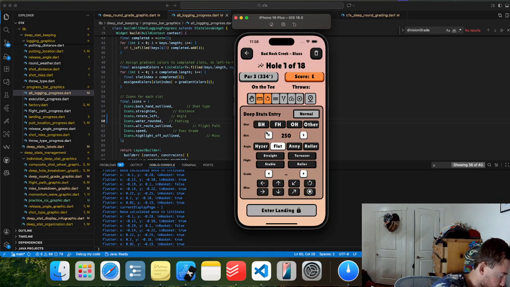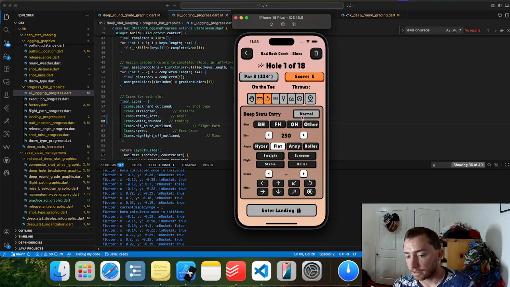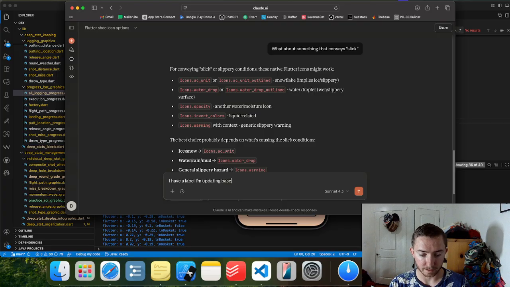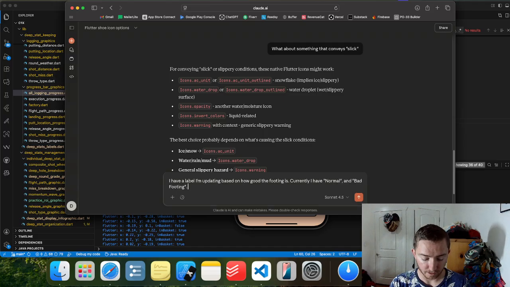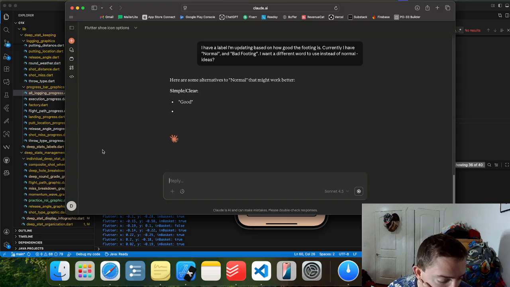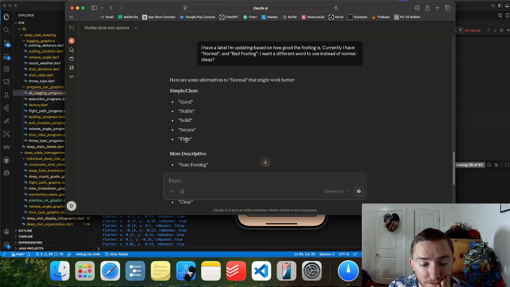All right. On this bar, what other word could I use for normal? I have a label I'm updating based on how good the footing is. Currently I have normal and bad footing. I want a different word to use instead of normal. Maybe it's stable. I use stable too much.